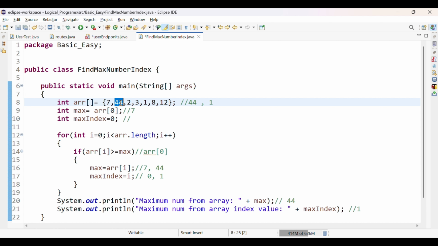So currently we can see that 7 is on the zeroth index value and 44 is on the first index value. As you know, an array follows indexing, so 44 is on the first index. So this will be our final output, the maximum value and its index value. Okay, so we will write the code to find out the maximum value and its index number.